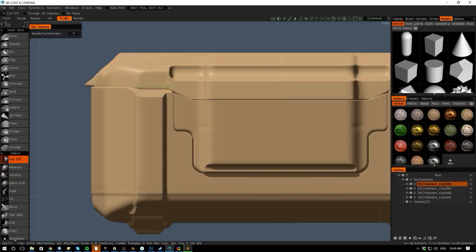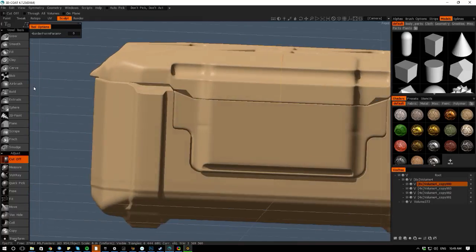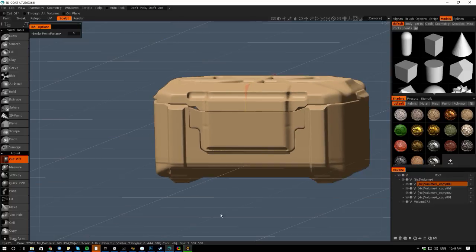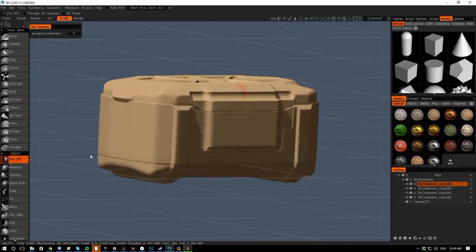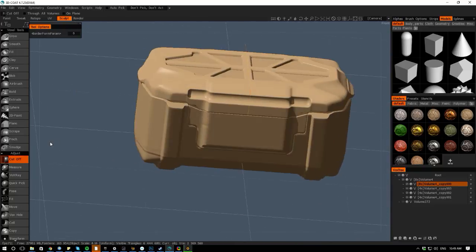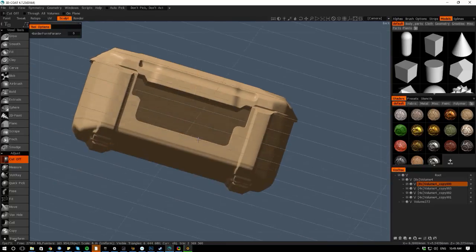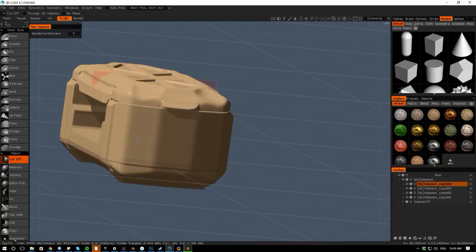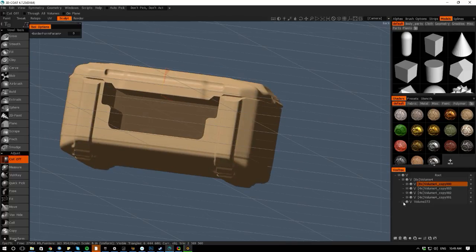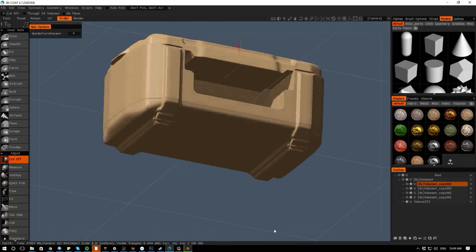Let's see. I wonder if something like this is too much. Oh crap! I cut through it. I thought I had depth limit on. Should set that shortcut.